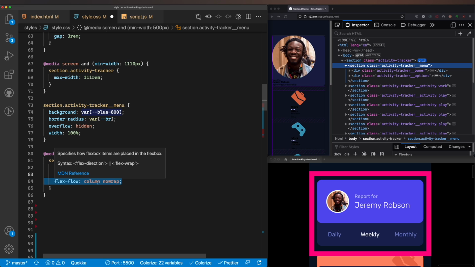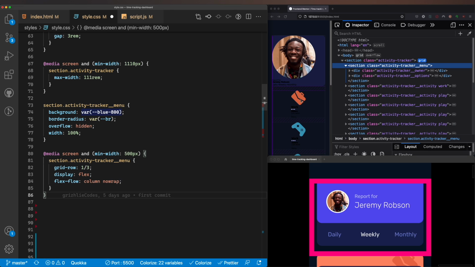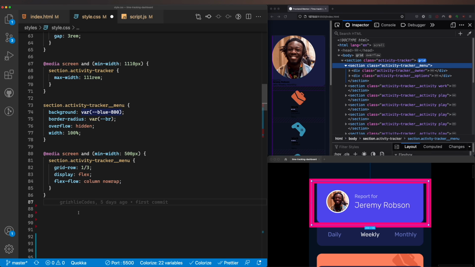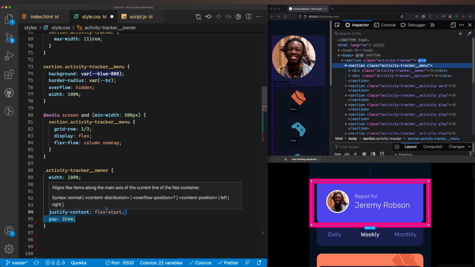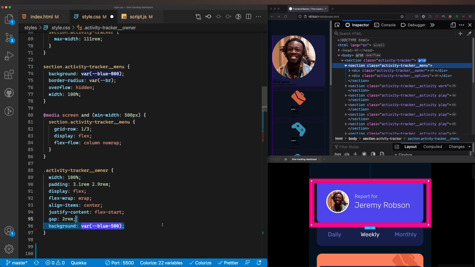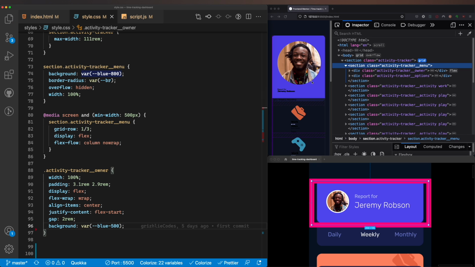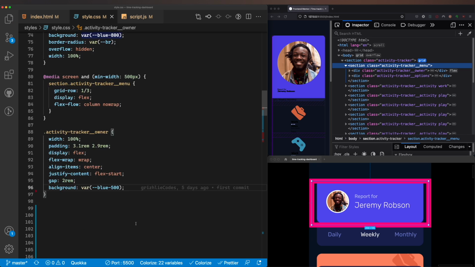And we want to create it as a display of flex, and we want it to be a column. Now we want to focus on the owner container. So let's just select the activity tracker owner, add some width and padding. It's also going to be a display of flex. We're going to actually set it to flex wrap, and I'll explain why in a moment. And let's just see how this styling is. Okay, it's looking pretty good already.